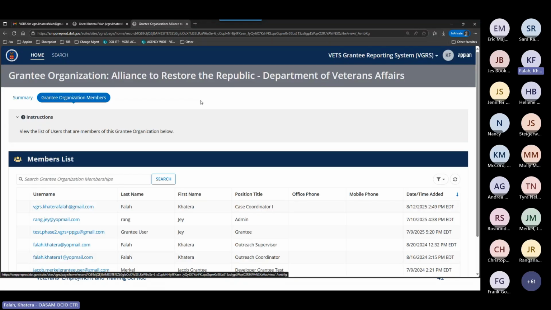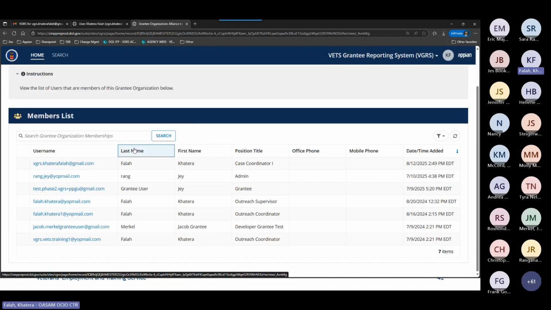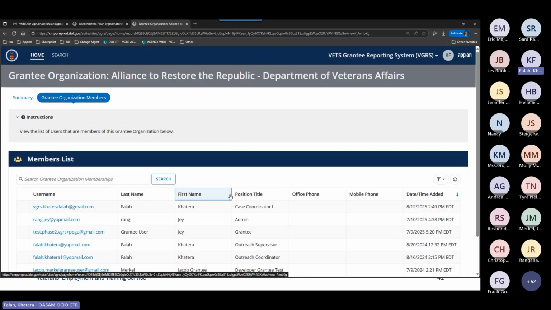Should you need to, especially if there's turnover in your organization, once in a while do try to check your grantee organization members list, and you can see who would need to be removed, and you can inform your GOATer of that. Do note that if you have a national-size organization, you may see users that are not related to your grant here, so be mindful of that. Only look for the ones related to your grant that need to be removed.